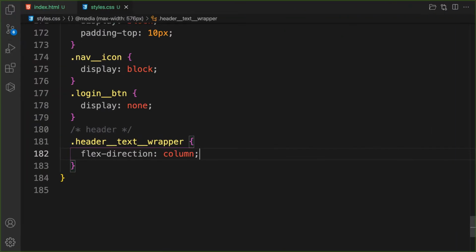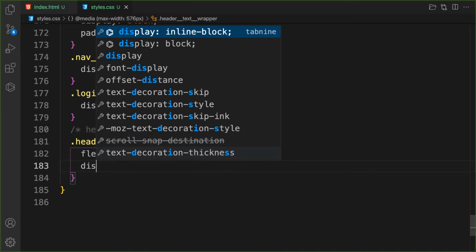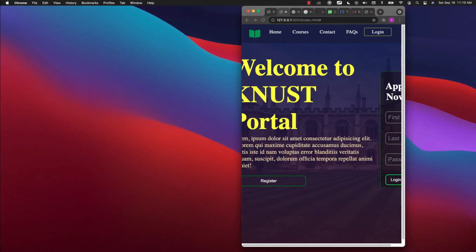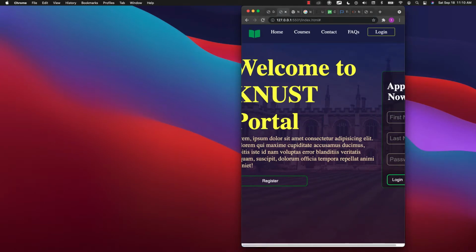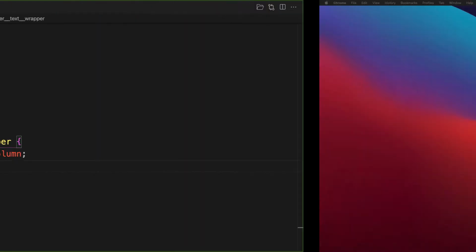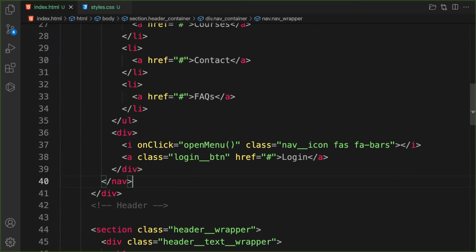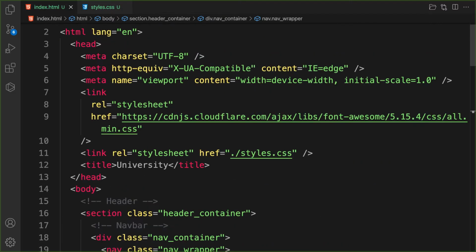Oh, we add a flex direction. So display flex. Sorry, I forgot to add the flex property. Let's refresh. Well, it's not obeying. It does not listen to me. So I think we are not selecting the actual wrapper.